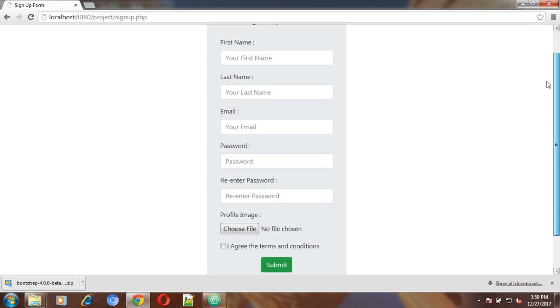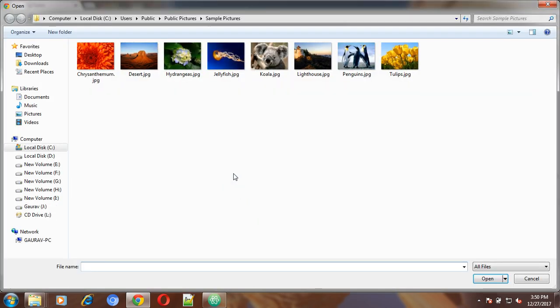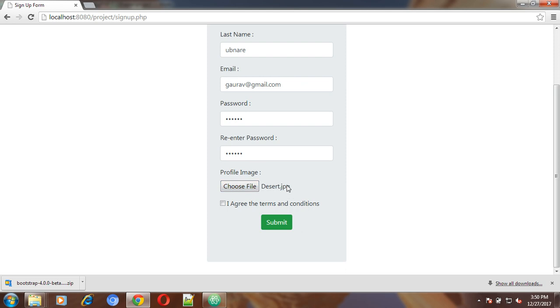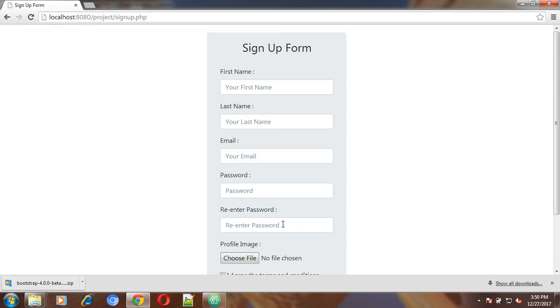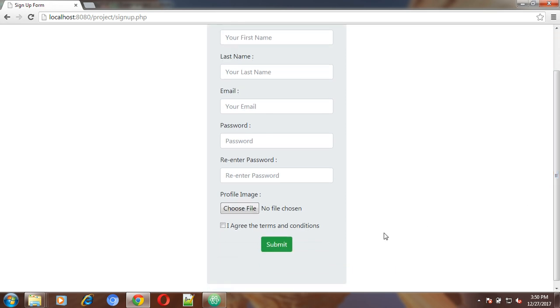So I think we have completed the Bootstrap part. Here you can give any name, any mail, and in the password field you can see we are not able to see the password in text. From here we can upload any image, so the image will also appear, and I agree to the terms and conditions, then we can submit the form. For that we will use CSS. So now PHP.